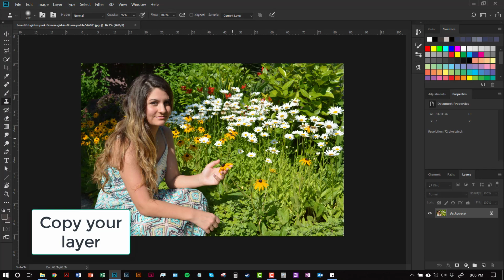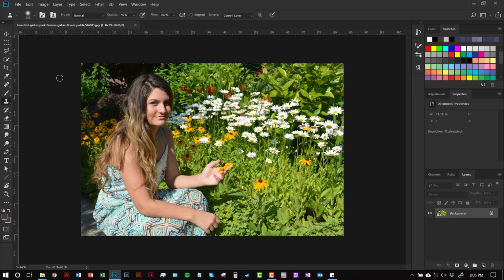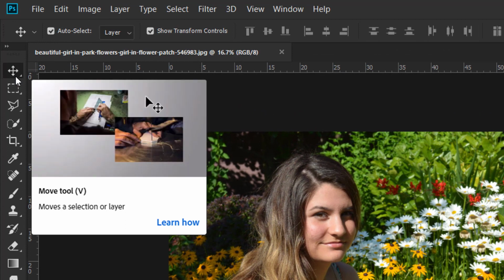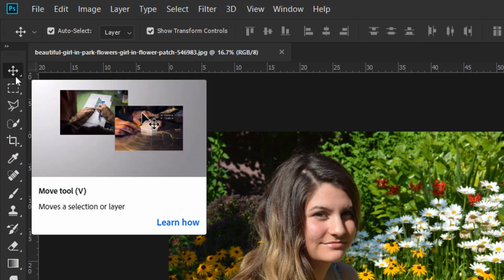Alright, when your photo is open, you're going to copy this layer. To do that, you're going to go to your Move tool. Move tool is at the top of your toolbox. You can also hit the V key to switch to your Move tool.